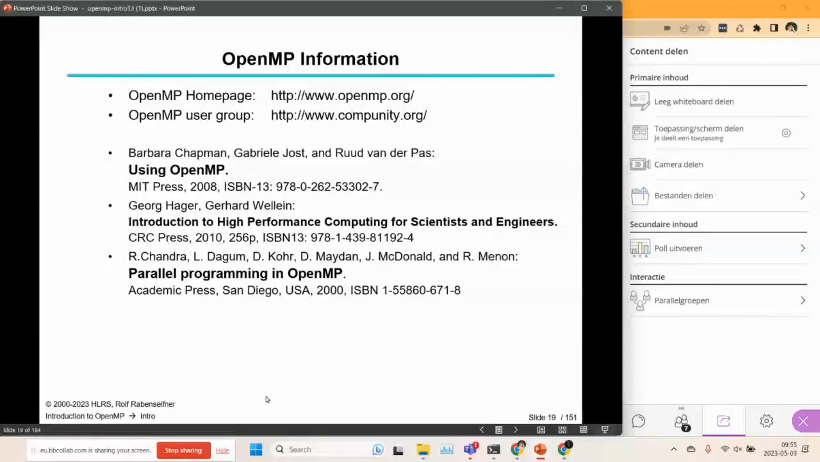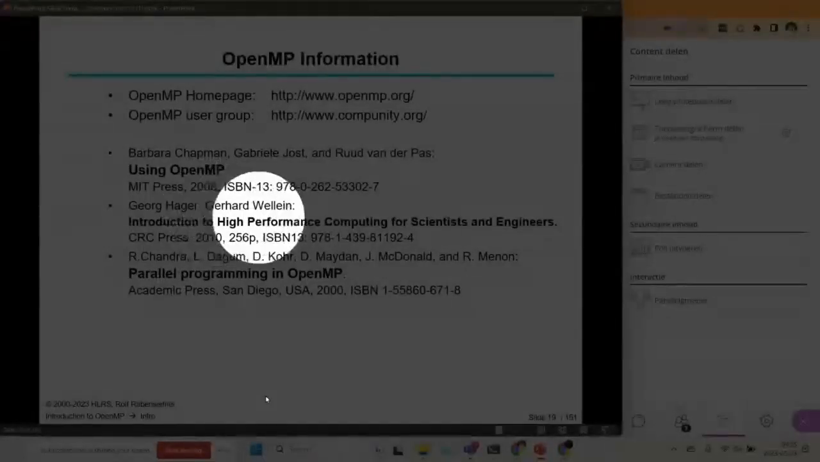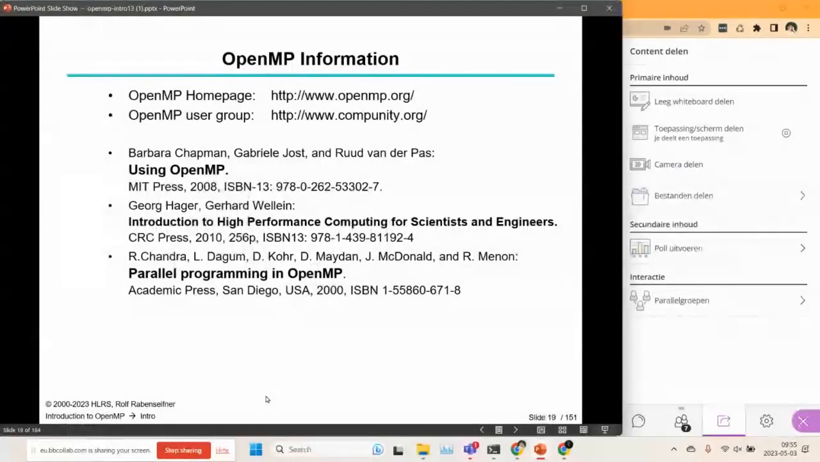Okay, so a few books. Nothing very recent, as you can see, the latest one is 2008. Now, this one here is actually a very good one: Introduction to High Performance Computing for Scientists and Engineers by Hager and Wellein. That is a very good book, and I can recommend it wholeheartedly. You can have it in a Kindle version. It's a very interesting book.